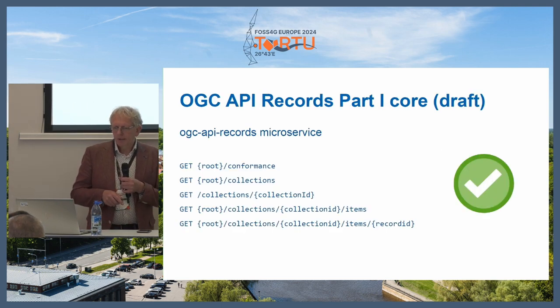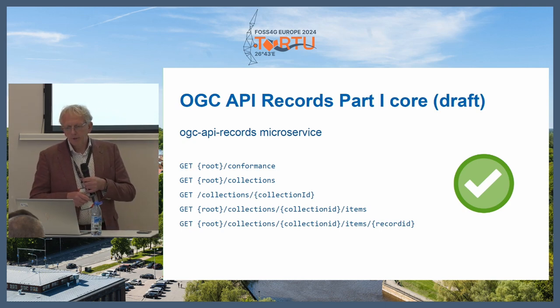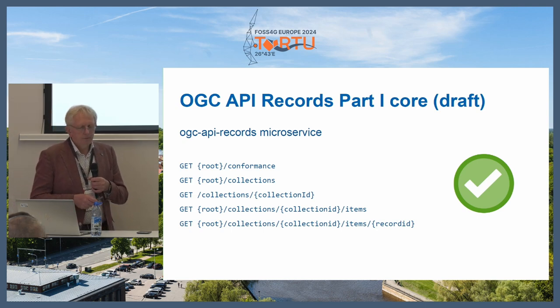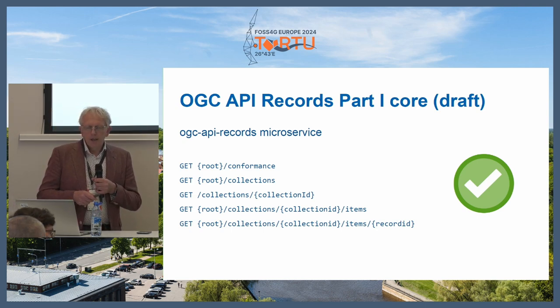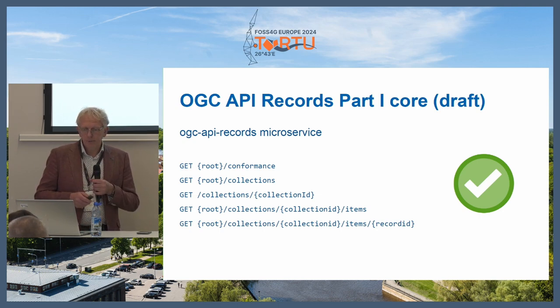So one of the big developments currently is the OGC API Records support, part 1, which is the core. It's still not finalized, as far as I know. And there's also work on part 2 that we are involved in, in the specification development. So this is conformant to what is currently available in draft, although there's no real test suite yet that needs to be developed.